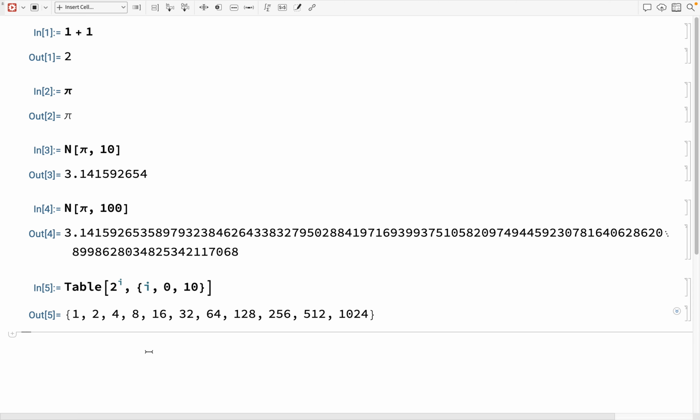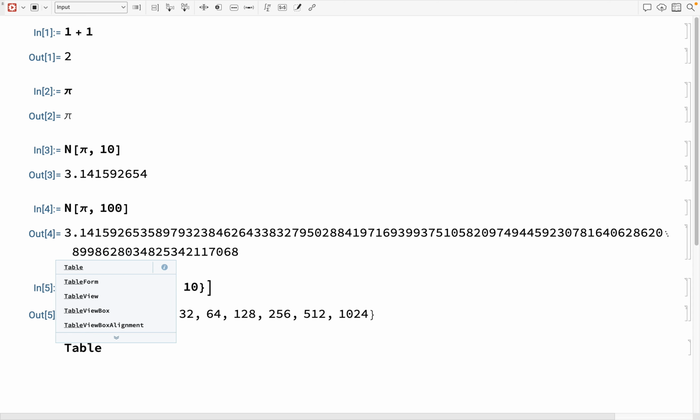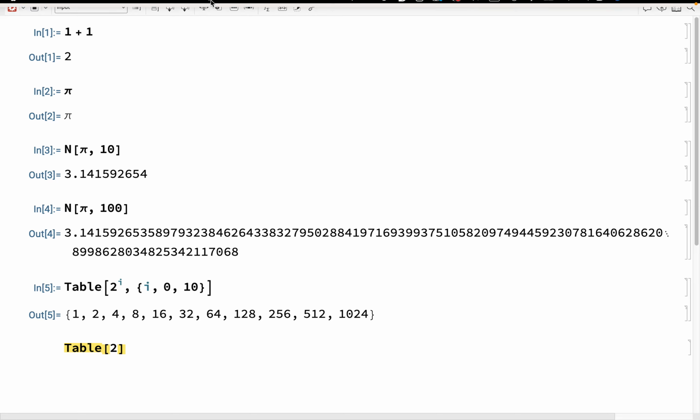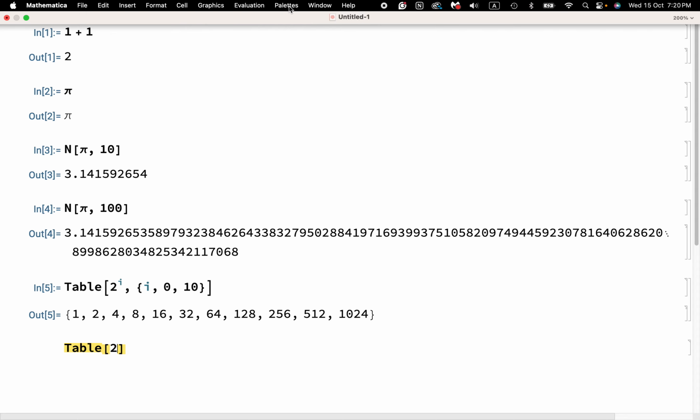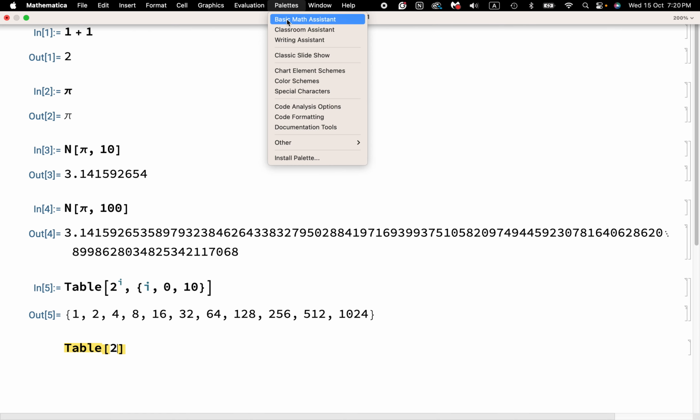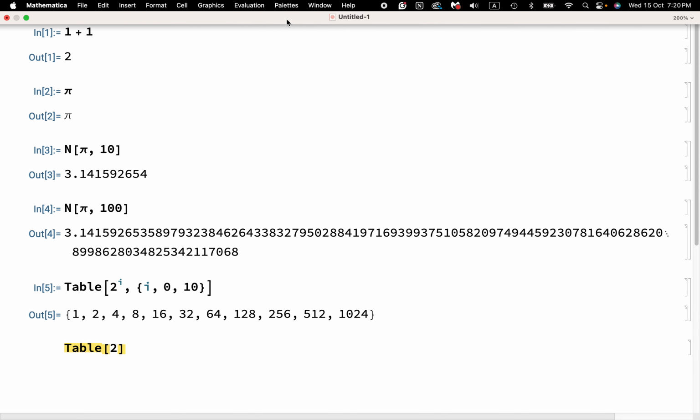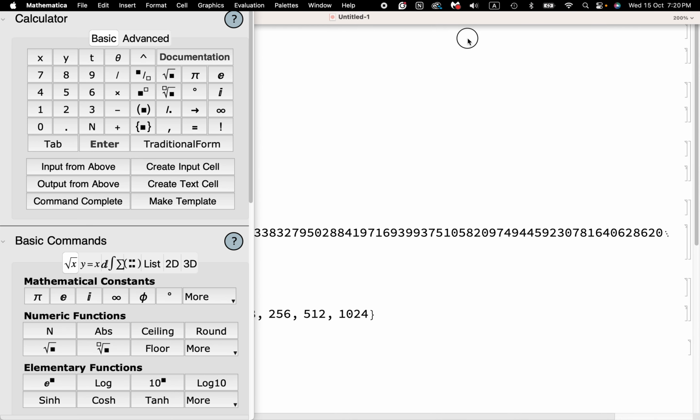However, you could also have written it in a different way. So I can then type Table, square brackets, and then 2. Maybe you forgot how to get the power. So if you go up here with your mouse, you can see that there is this window or a menu that's called Palettes. So I'm going to click on it, and it says here Basic Math Assistant. And this is what I got, right?